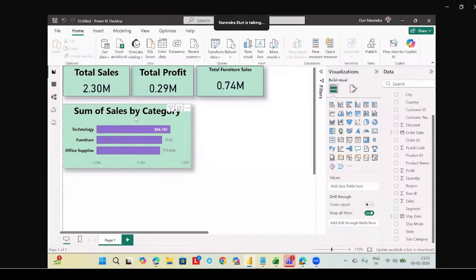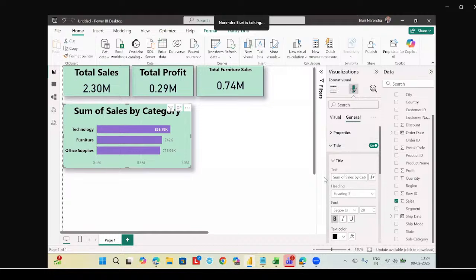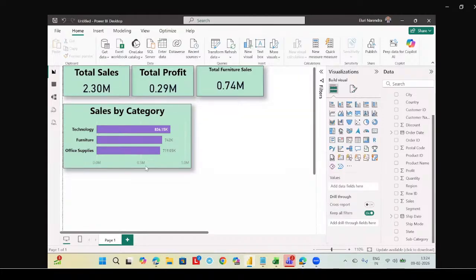Again, I want to change the title of this particular bar chart. Just select the bar chart, go to format your visual, go to general, go to title, and now just remove this 'sum of'. I don't want to see 'sum of'. Now it is a very interesting title, sales by category. I want to keep it, and just click on the white space. The chart will be fixed permanently.